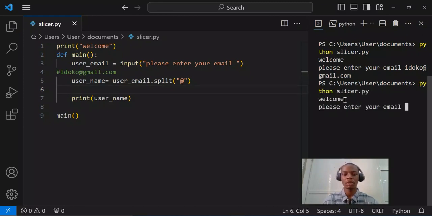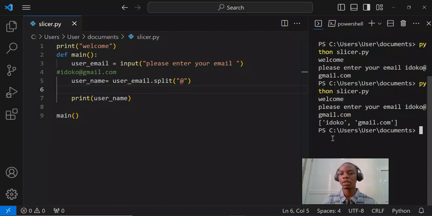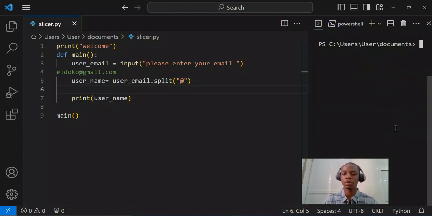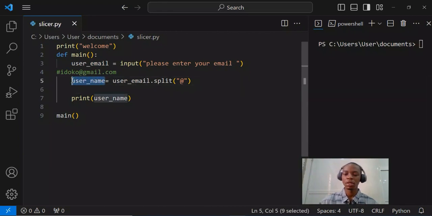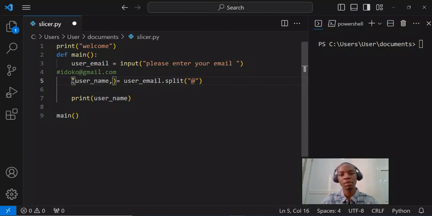Once I run email slicer, and then we go at gmail.com, you see we have our list where we have the username and then the domain name and the extension here. So what we want to do now is separate all of them. Since we have the list there, we are going to put two variables here, our username and the domain, so that it will be easier for us to differentiate the domain from the username.